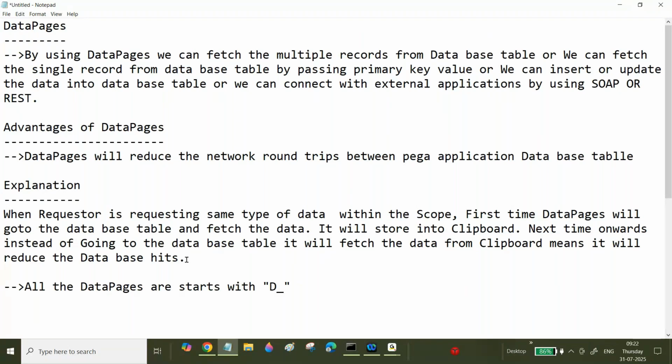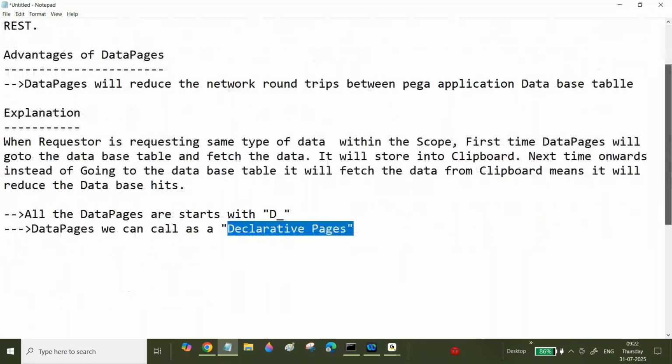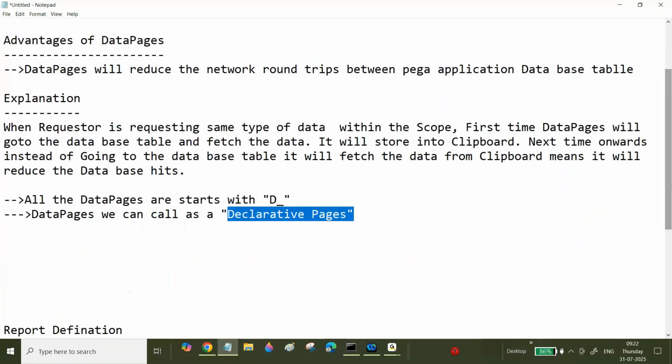In old versions of Pega, Pega 6 up to Pega 7.3 or below, data pages we can also call declarative pages. Old versions, and some specific versions of Pega 6 or Pega 7, we can call declarative pages.